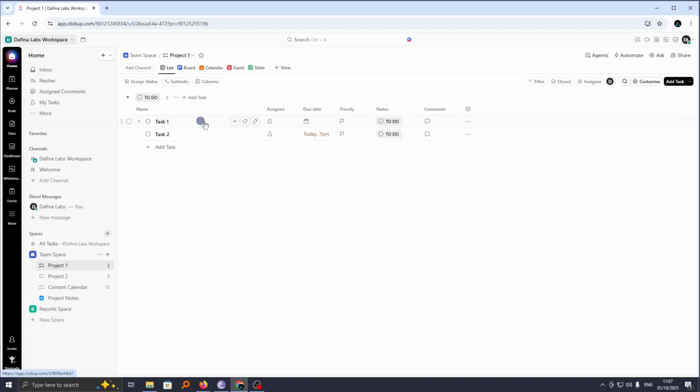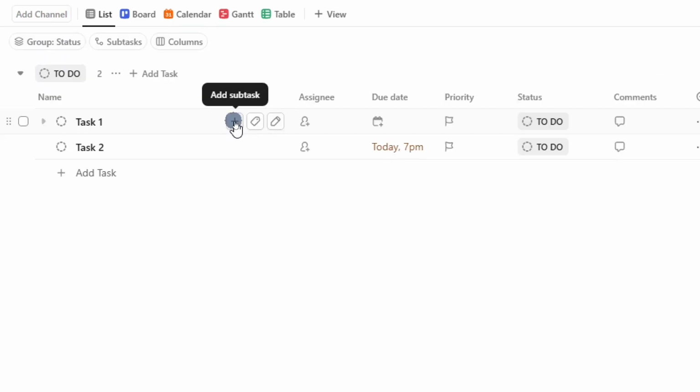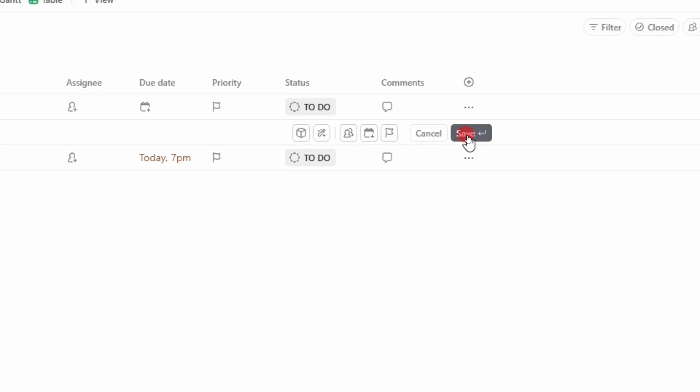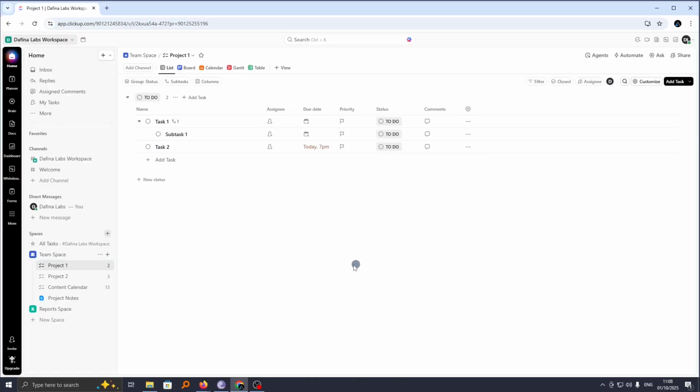To create a subtask, just hover over task 1 and then click on this plus, and you can see add subtask. If you click on it, now go ahead and give your subtask a name, and then to save it, click on save here, and there we go, we have a subtask. So that's how you can create a subtask in ClickUp.